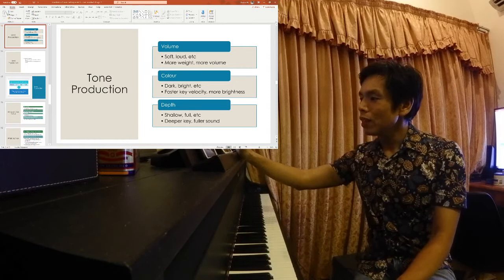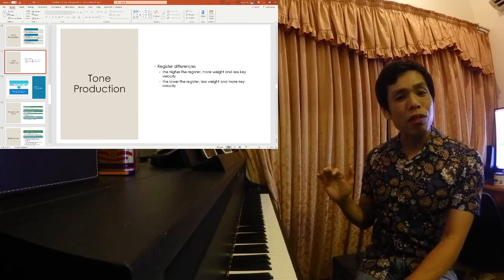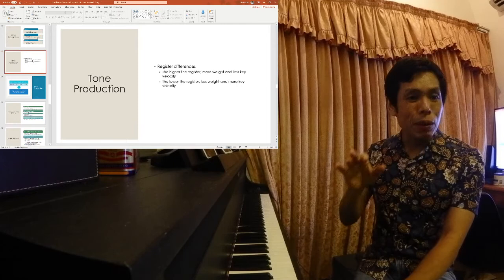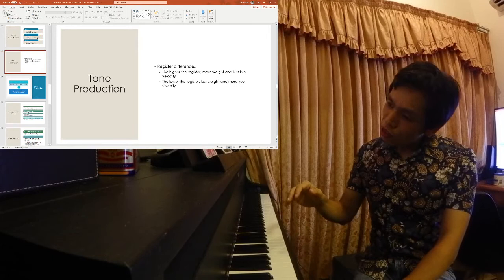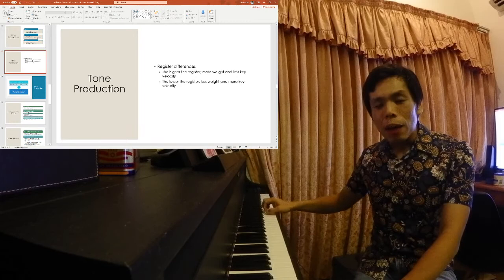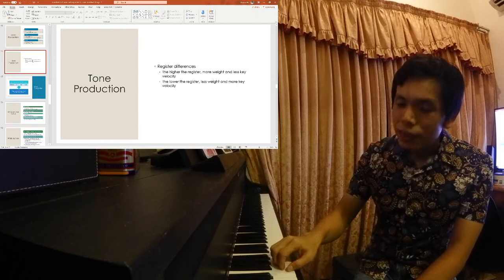Now, there's another thing you have to consider: register differences. We'll talk about this a little bit more later, if some of you will be in the second part of the lecture. But just briefly, because of the way a piano is constructed, you have thinner strings on the upper register and thicker strings on the lower register.